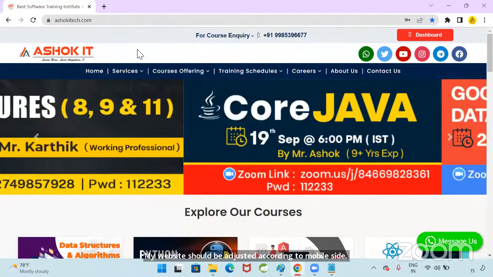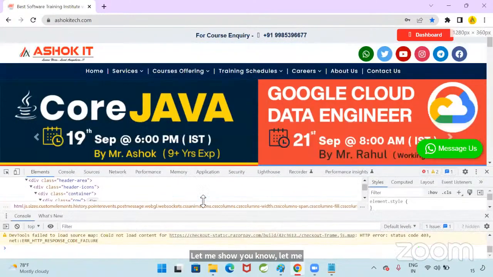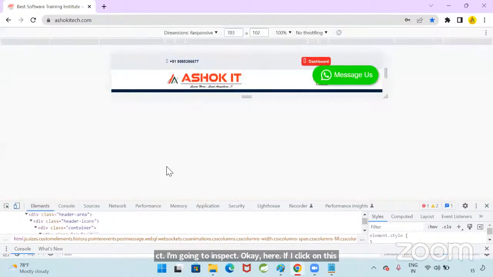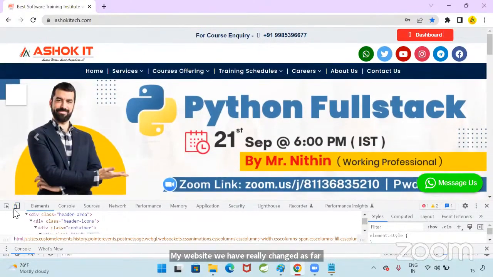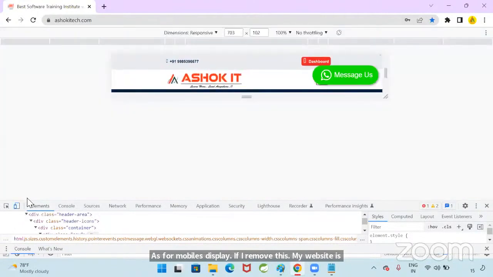Let me show you. Now, let me go to inspect. Here, if I click on this, now my website behavior changed. My website behavior is changed as per the mobile's display. If I remove this, my website is displaying as per laptop. If I select a mobile, my website is changing as per mobile. Can you see the behavior?